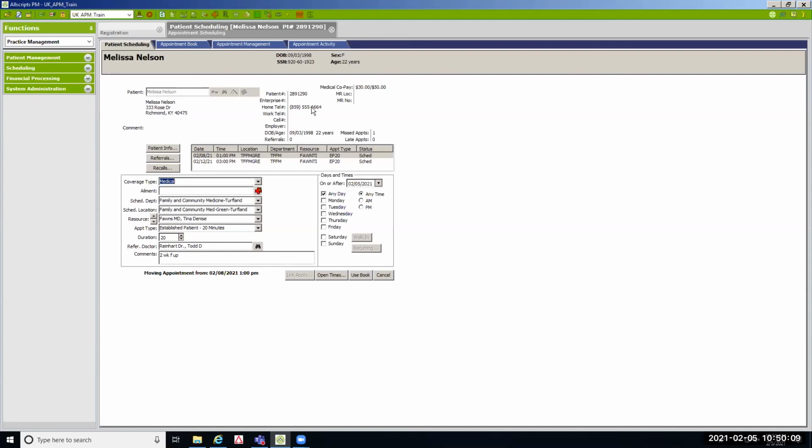Unfortunately, something emergent has come up. The provider is not going to be here. We need to move your appointment. And you're already on the screen that you want to move it to. Everything's already filled in. We're not going to do this.